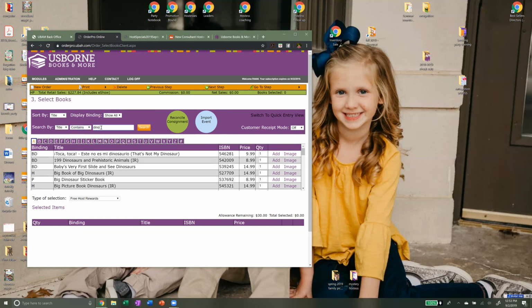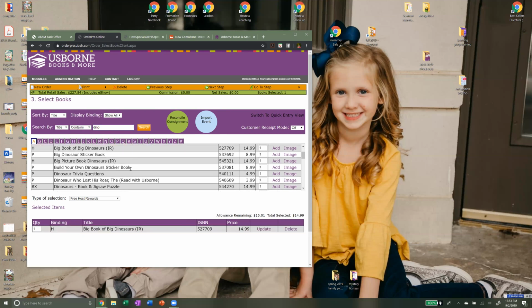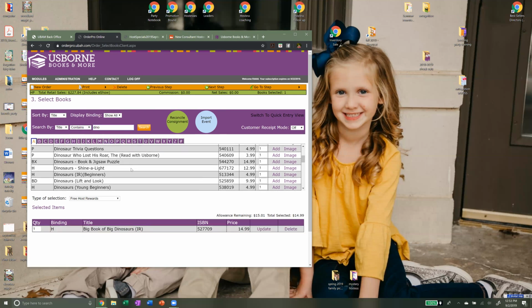So let's pretend that she wanted to get the big book of big dinosaurs. So I'm going to add that, and then she wanted to get dinosaurs book and jigsaw puzzle. So I'm going to add both of those, and you'll see it shows me as the allowance remaining goes down. So I'm going to use up the entire free host rewards category as well as I can.